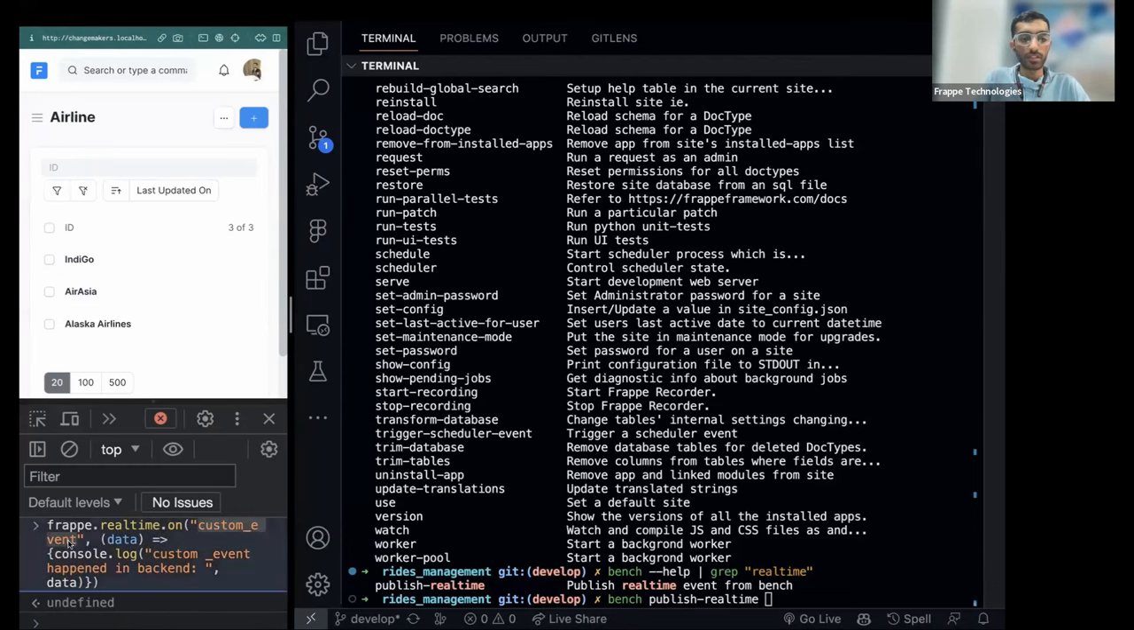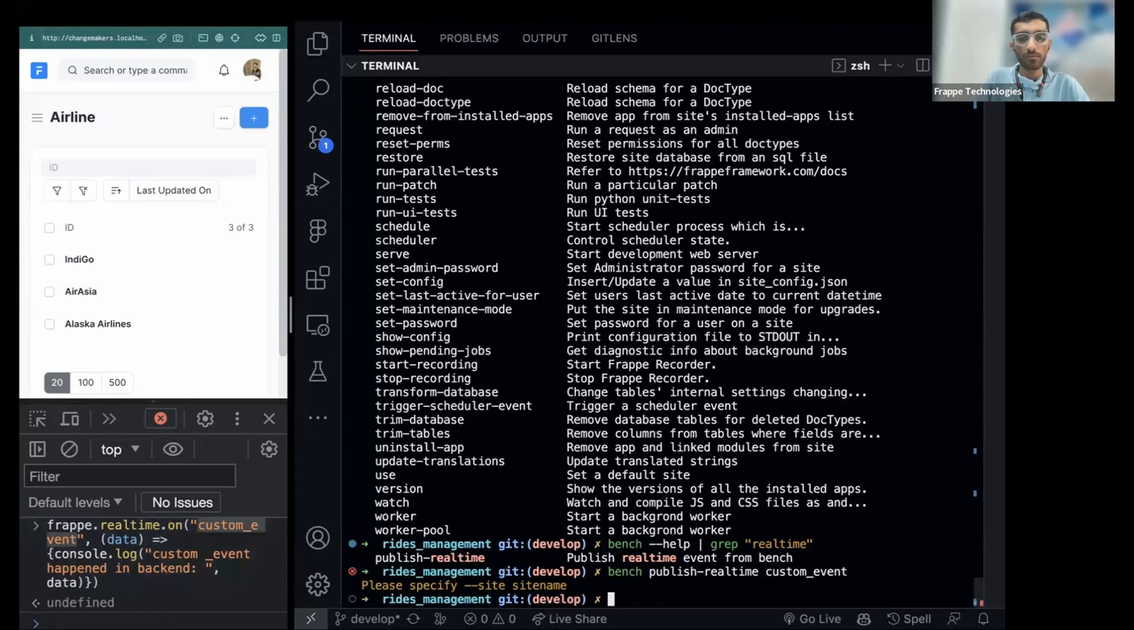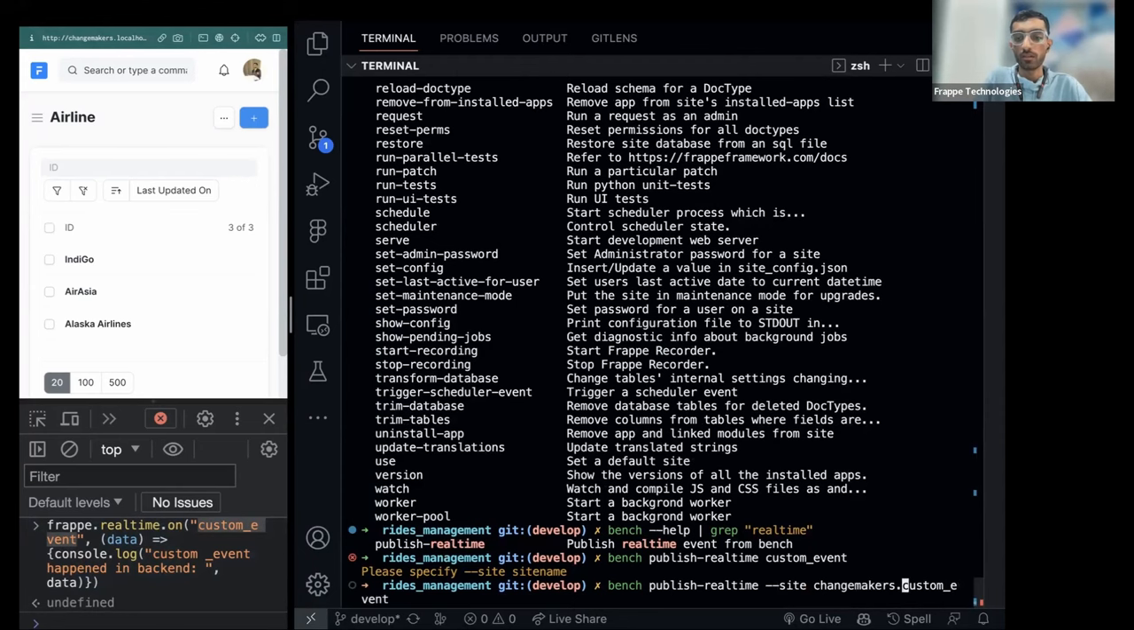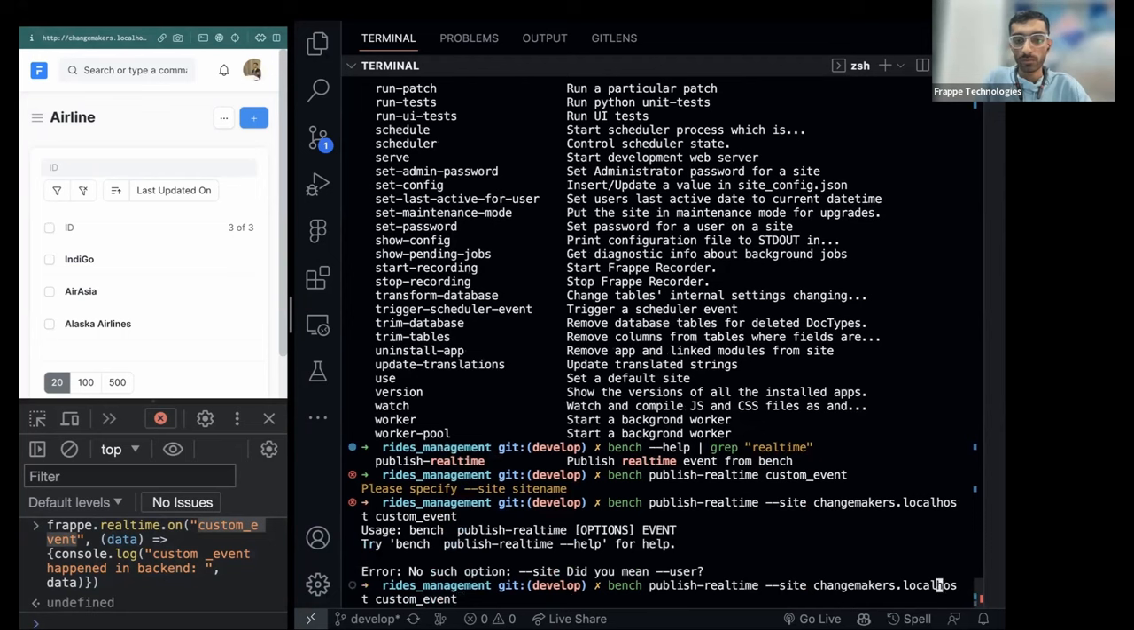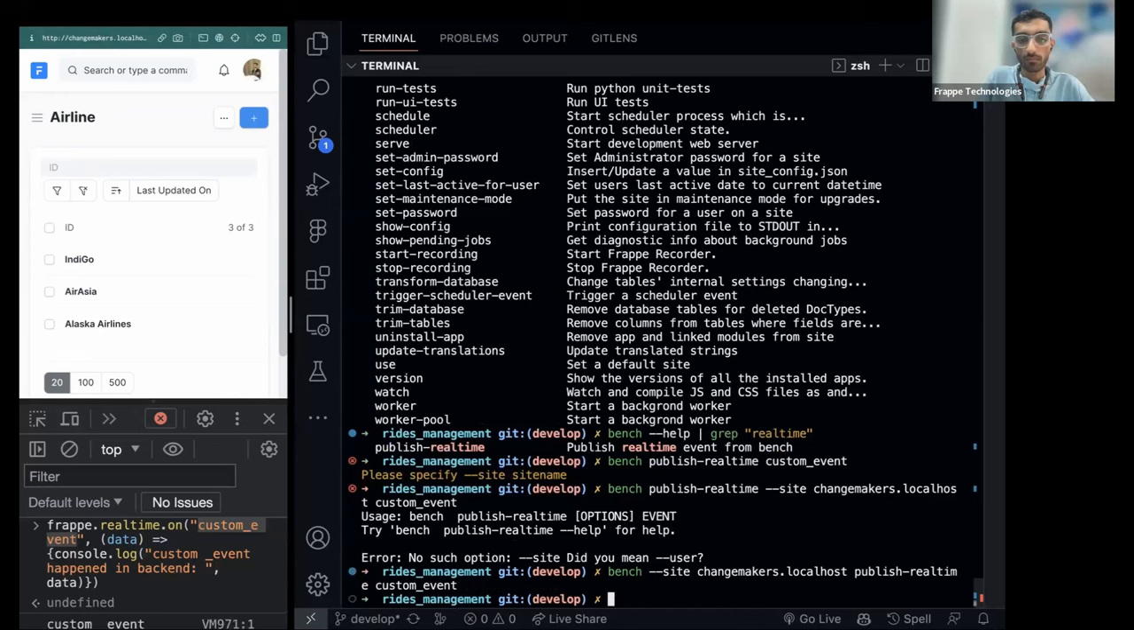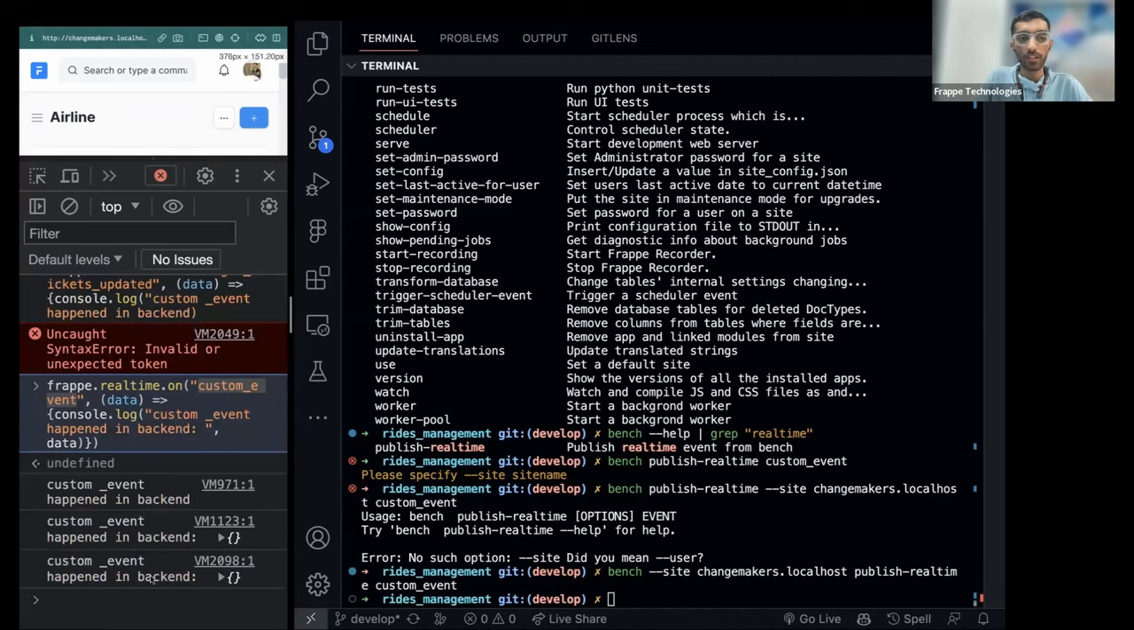So this will be a custom event. Site name, okay. How does bench know which site to publish the real time event to, right? That's the site, change makers, localhost. Okay, publish real time should come later. Yep. Here is your event getting logged.